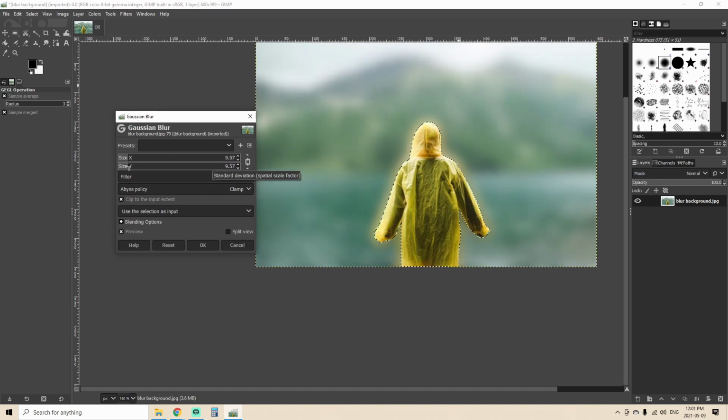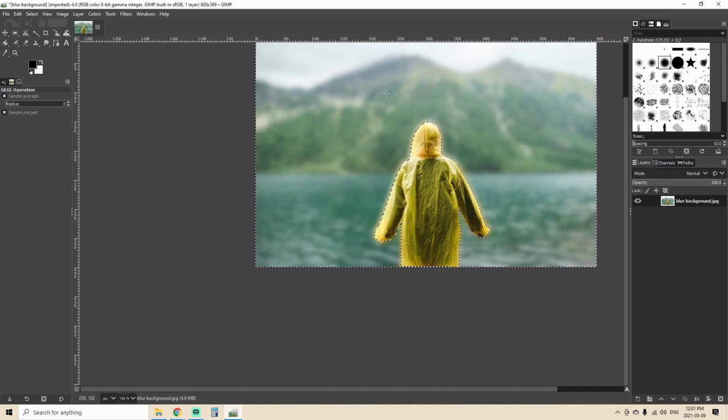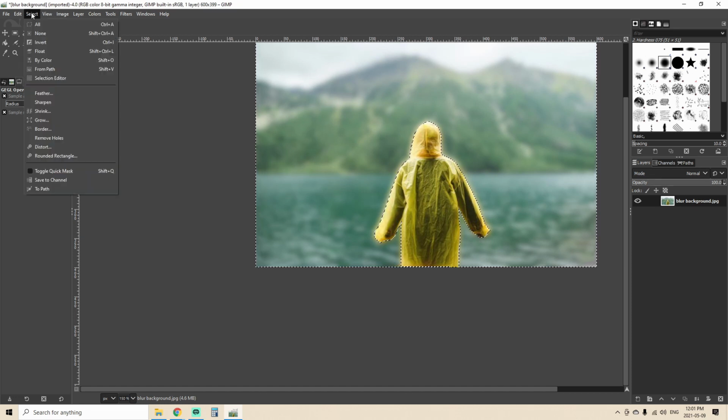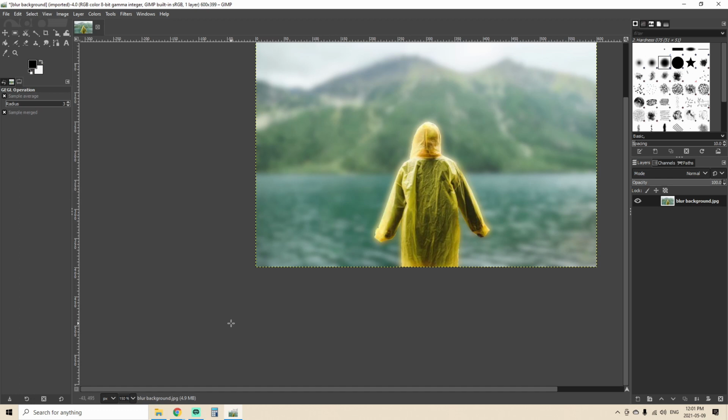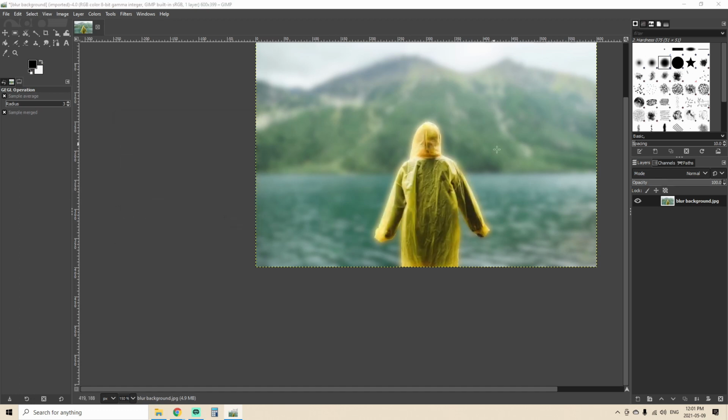Let's say I want it right about there. I can just hit OK. And then we want to take these lines away to make sure that it looks good. So we just go to select and none. And as you can see, our background is now as blurry as we wanted it to be.